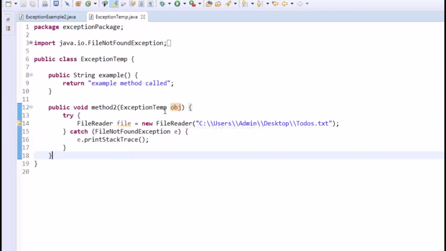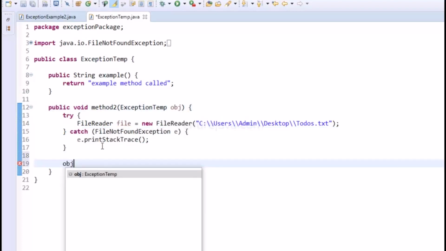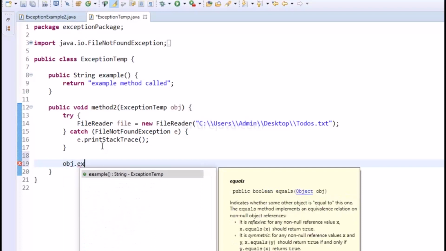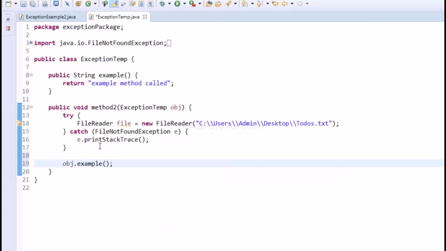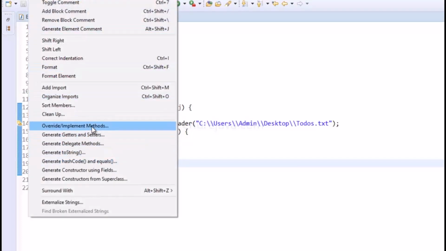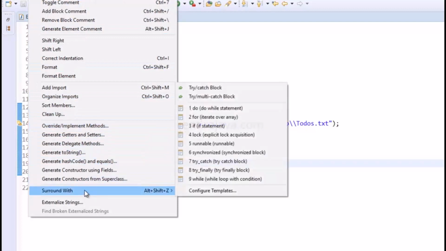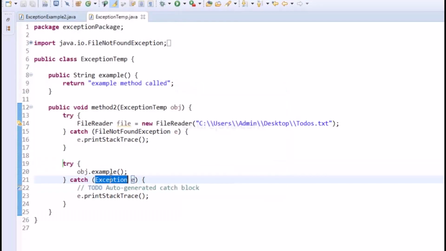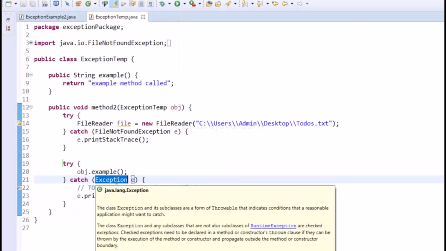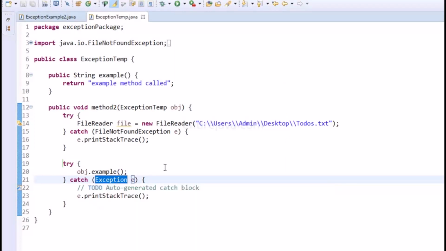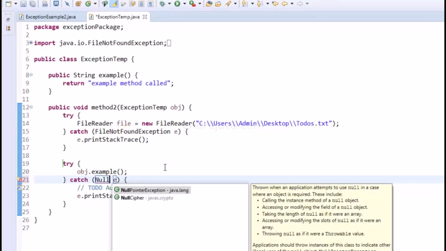Now let's say we need to do something with this argument. Say object dot example. I'm just calling this method. Now there is a potential that this line can generate a NullPointerException. So we need to wrap this code with a try-catch block, and we handle the NullPointerException. Why this has to be Exception by default, we'll talk about in a minute. Let's call this NullPointerException. I'll do Control Space to autocomplete the statement.